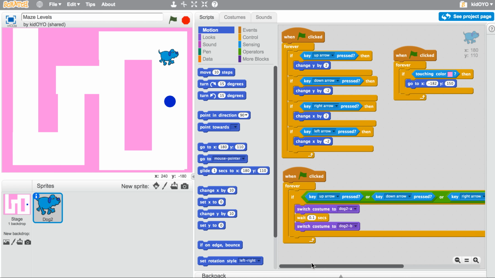Welcome back to part 2 of the kidOYO tutorial on creating a multi-level maze. So when we left off last, we had controlled movements, we had a code for sensing the walls that sent us back to our spawn point, and we had some simple animations for our main sprite. So now the next part that we need to do is learn about leveling up, achieving a next level.